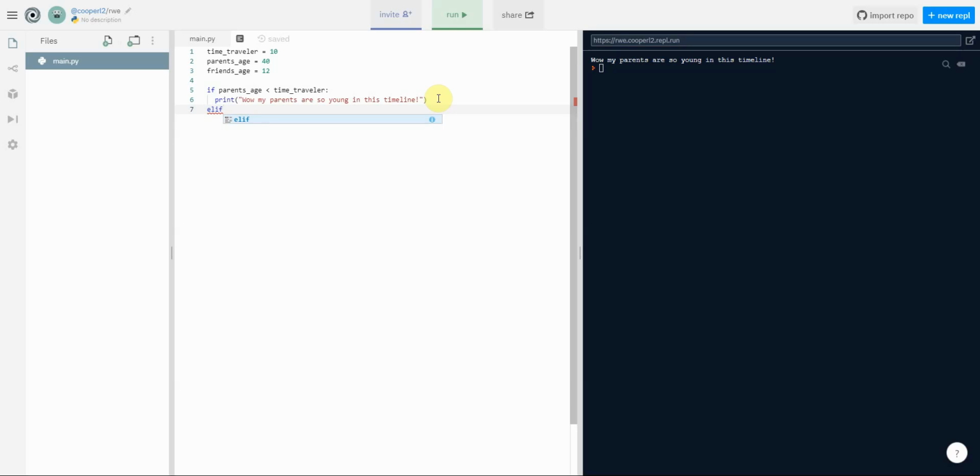The computer says, hey, if this is happening, then do this. Else if, we can give it another condition. We can give it as many elifs as we want, but it's just short for else if, okay? So elif, let's do another one. So if my parents' age is less than time traveler, say, wow, my parents are so young in this timeline. How about elif parents' age is greater than time traveler?